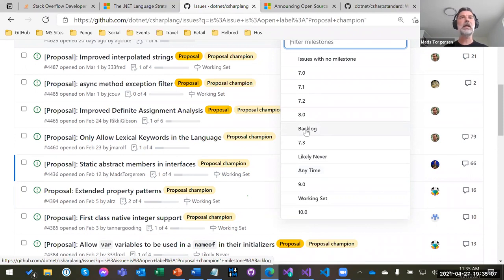The backlog is, yeah, this might happen at some point, but we're not going to spend effort bringing it to the fore right now. So this is sort of an intermediate. It's a dangerous place. It's the friend zone of language features, if you will. That's where you don't want to end up.